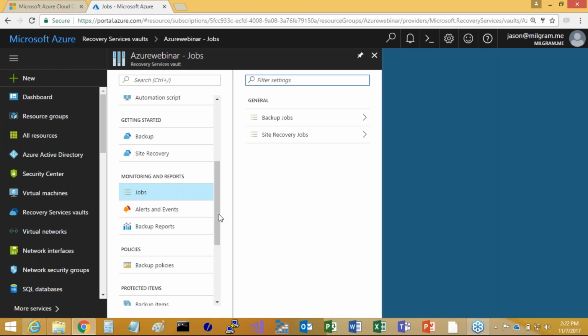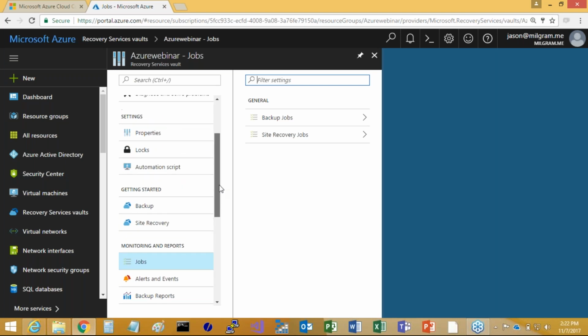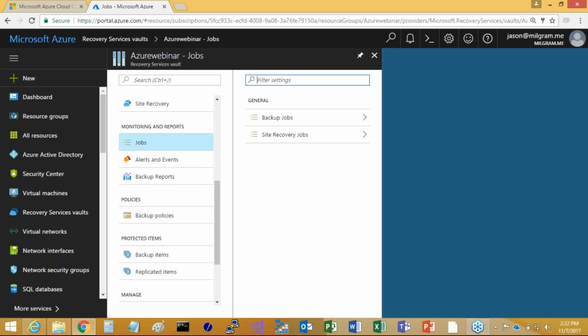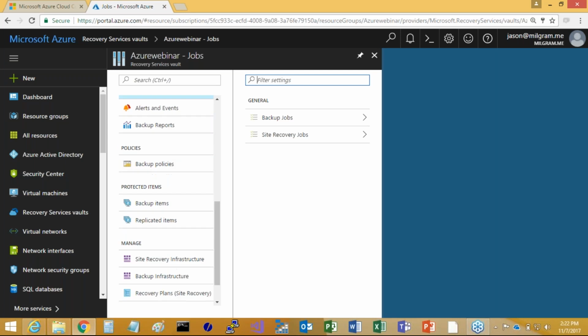Yeah, in this navigation we have getting started, which we jumped to. But as you can also see, we have monitoring reports where you can look at jobs, whether they're current or previous jobs. You can do backup reports, backup policies. You can look at the protected items. So the answer is yes.